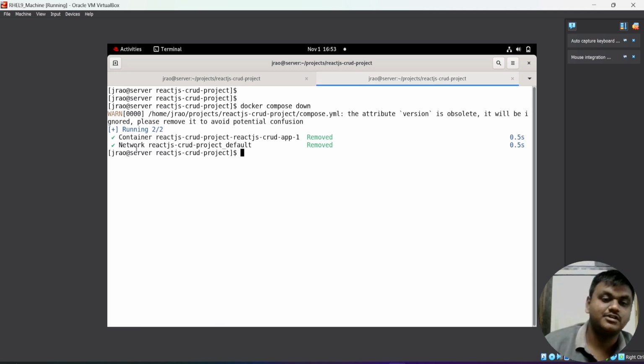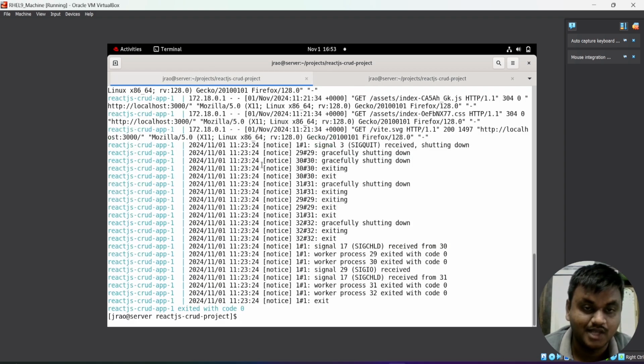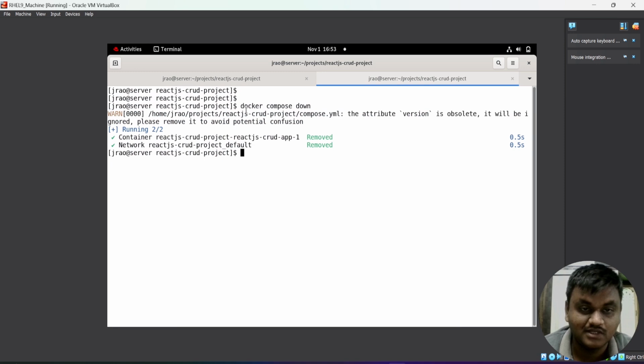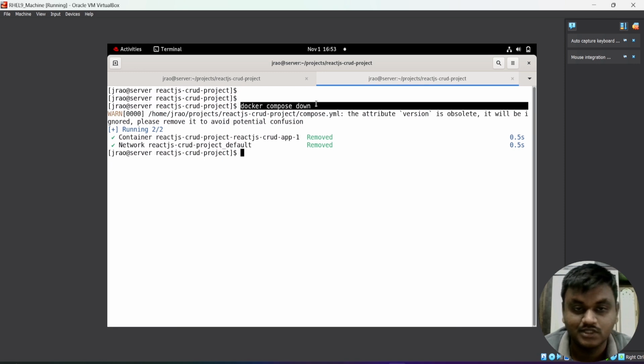The default network is created while running the application, when running docker compose up. It's going to be destroyed while doing docker compose down. It's going to delete the containers first. Then it's going to delete the default network created by docker compose up.